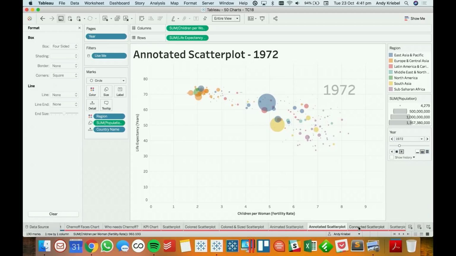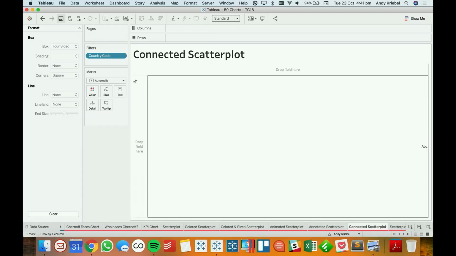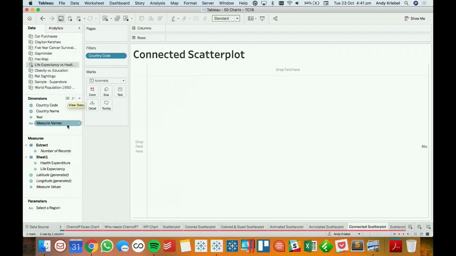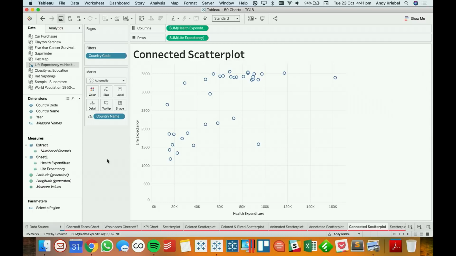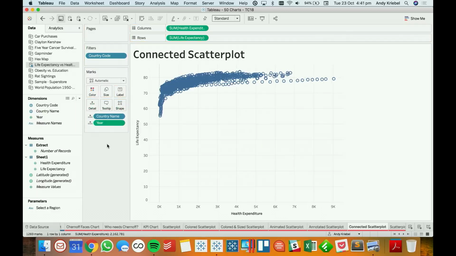All right. And then the last scatter plot I'm going to show you is what's called a connected scatter plot. So what this means is I have life expectancy in this case versus healthcare expenditure. And I'm going to do that by country name. And again, we have the same kind of view. But what I want to do is show how these move across the years. So if I just put year on the detail shelf, I just get a bunch of dots like that.